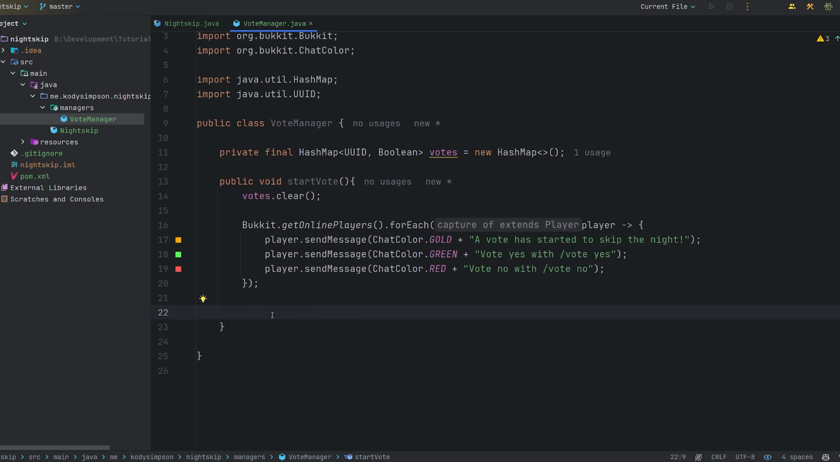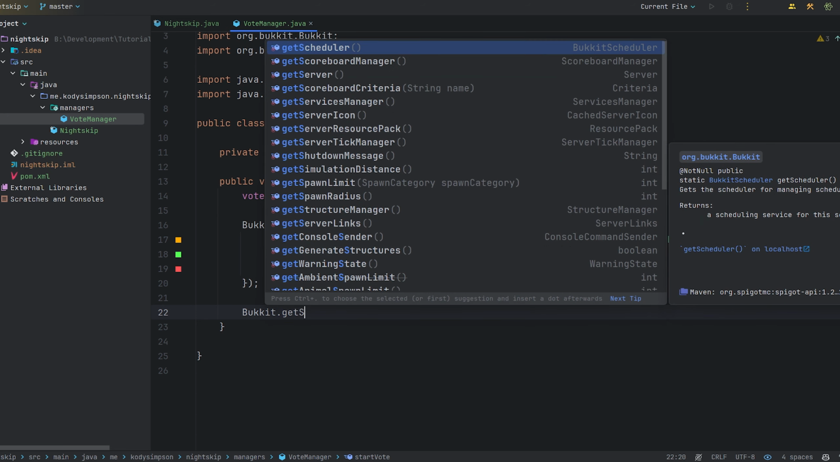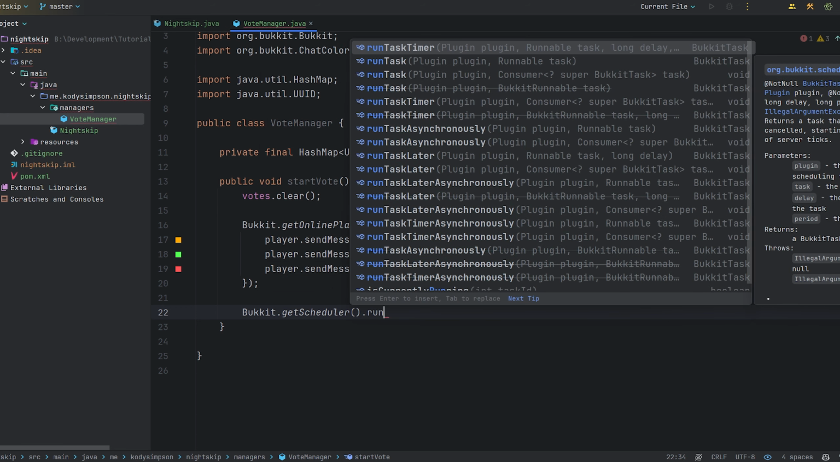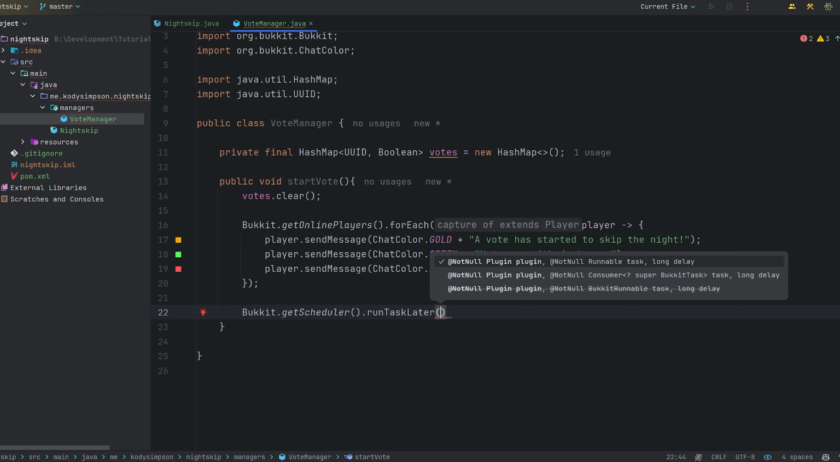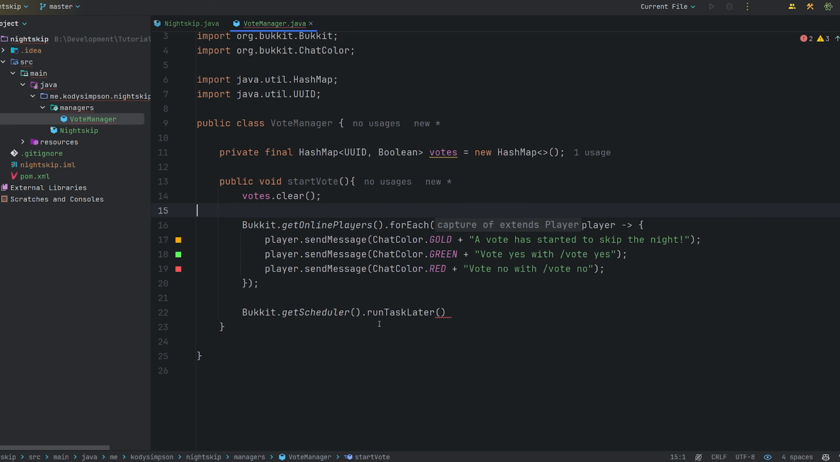The way that we can do this is with a delayed task. So we could do, for example, Bukkit.getScheduler().runTaskLater. And now we just need an instance of the plugin, the actual thing that we're trying to run, and how long to wait. So we can simply make it so that after we send the message to all the players telling them how to vote, after 30 seconds, for example, it'll run a method, and then that method will process all the votes.